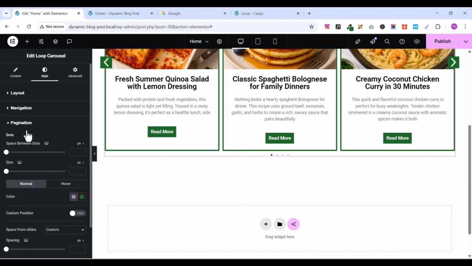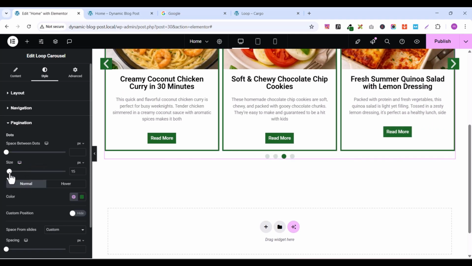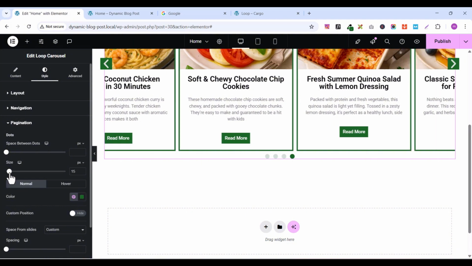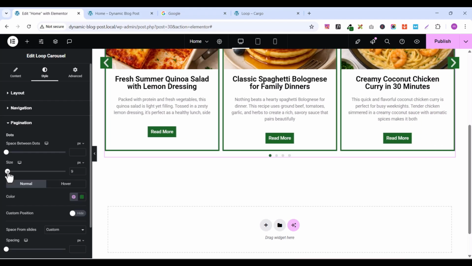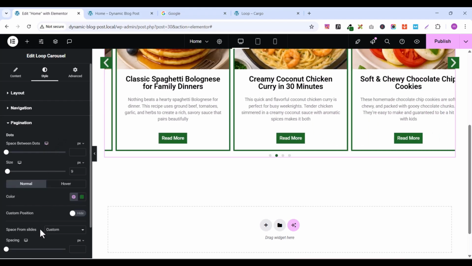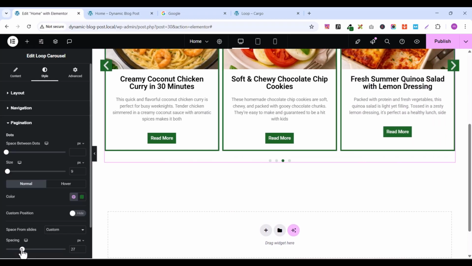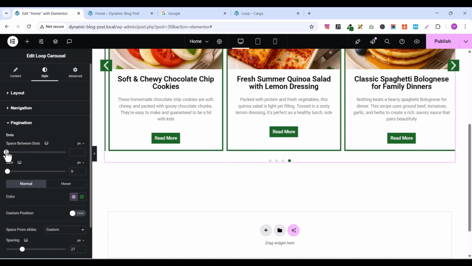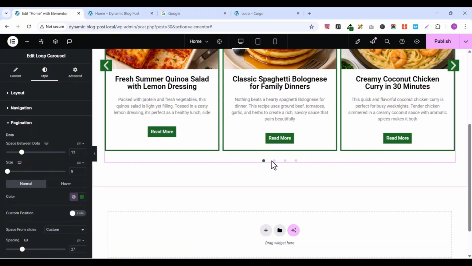And here I can also increase the size. I can increase the size to about, I think 9 is okay. And I can give it a space between, I can give it a space like this. And the dots too, I can give it space between the dots as well, like this. And it's looking good like this. So let me publish this and preview, and let's see what we have.